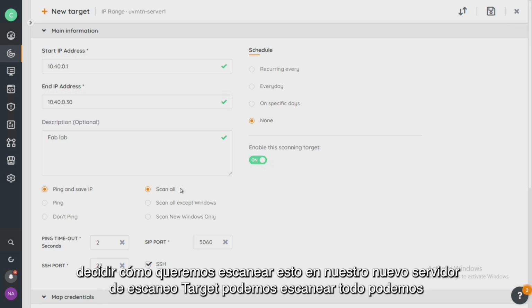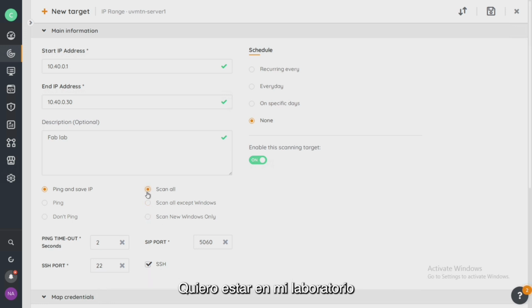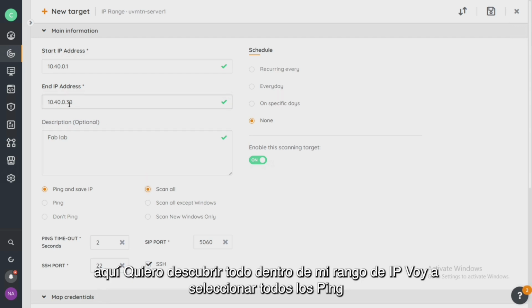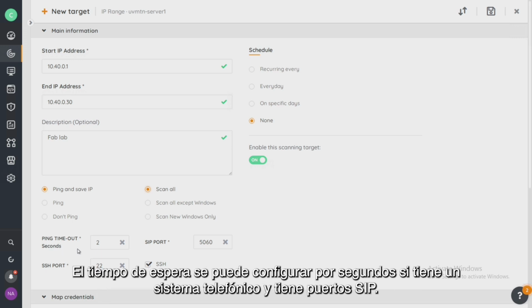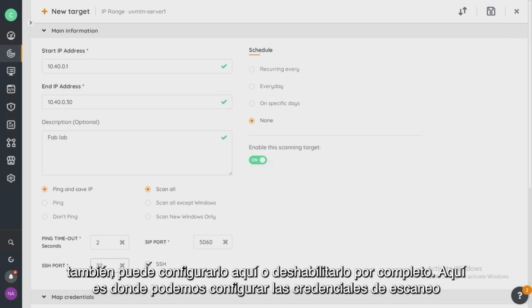Now, again, we can decide how we want to scan this in our new scan server target. We can scan all except Windows, and we can scan new Windows devices only. Again, in my lab here, I want to discover everything inside of my IP range, so I'm going to select all. The ping timeout can be configured by the seconds. If you have a phone system and have SIP ports, you can modify this default setting. And if you have a unique SSH port, you can configure that here as well, or disable it completely.